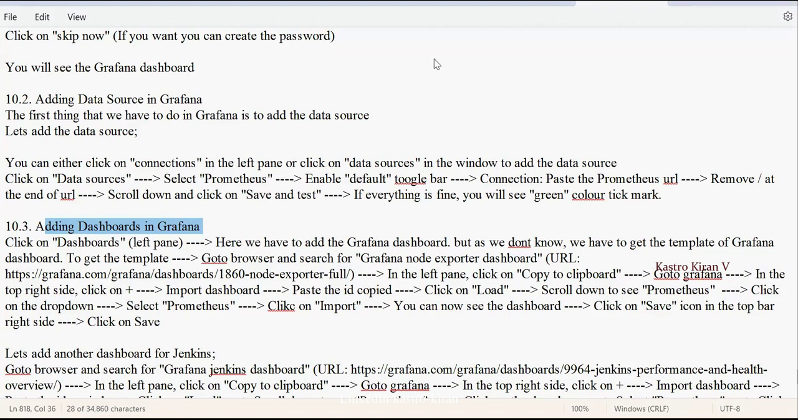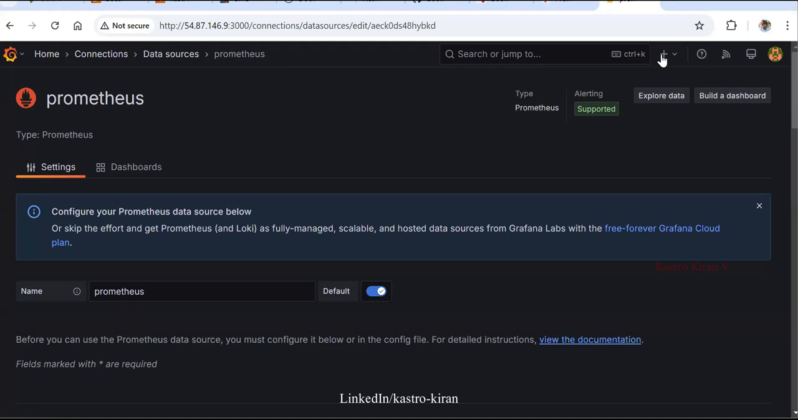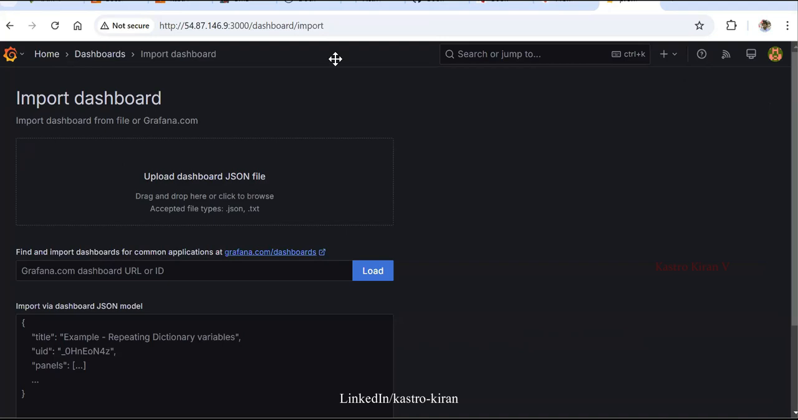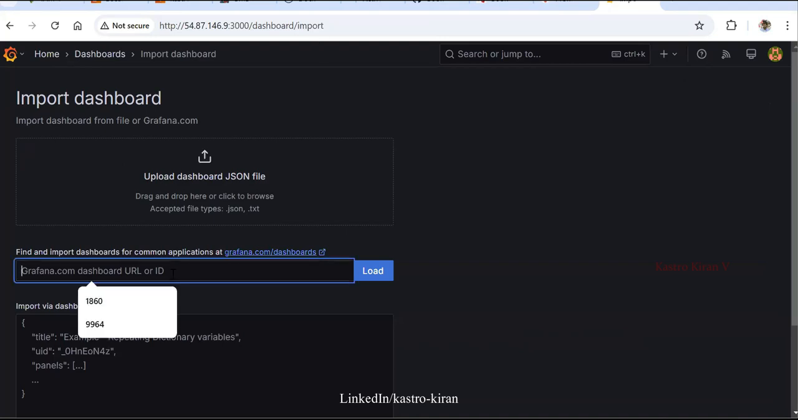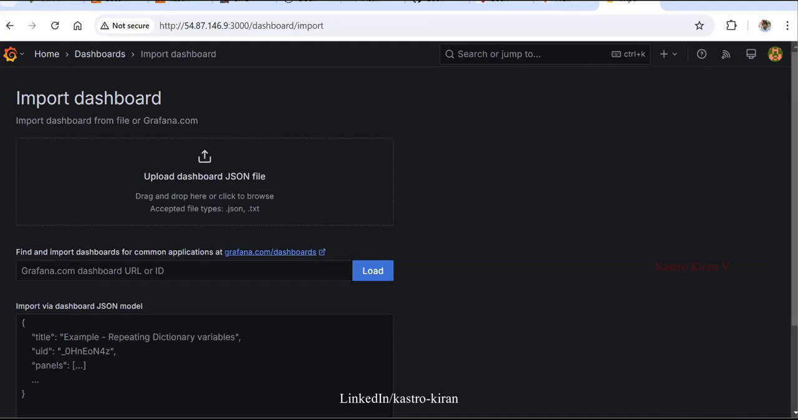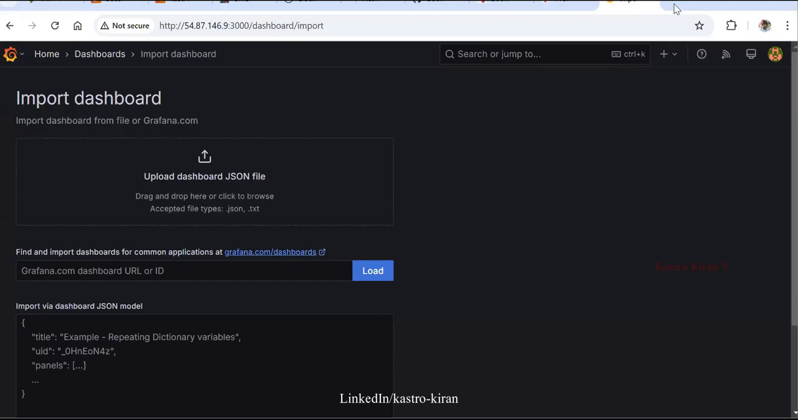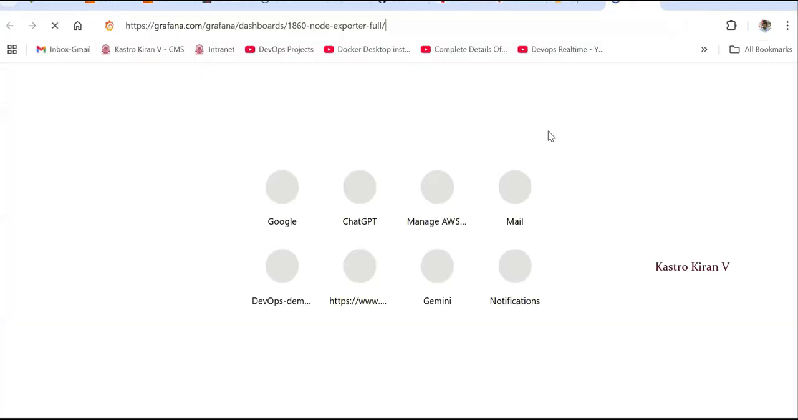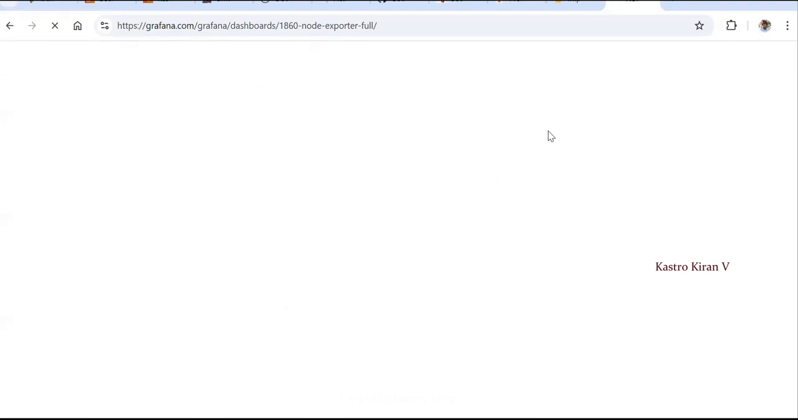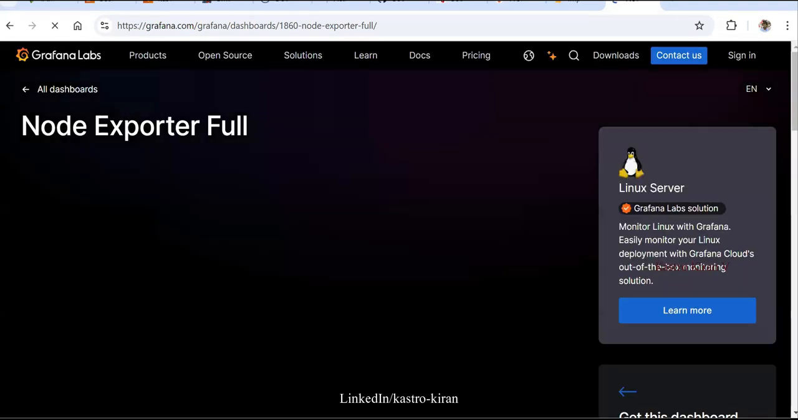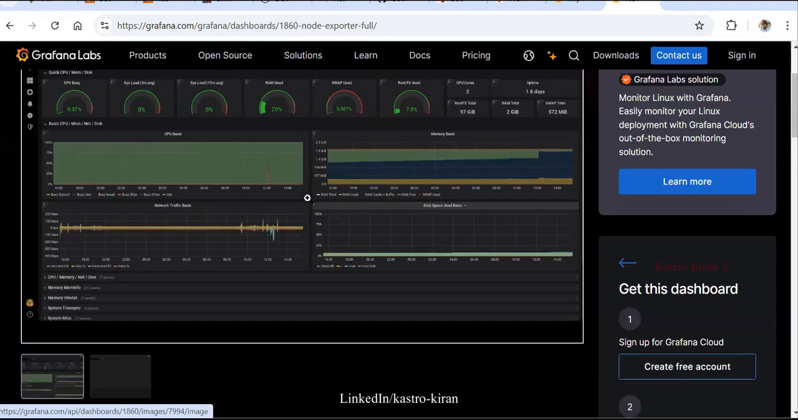Go here, click on the plus icon, and then import dashboard. Here we have to give the dashboard URL or dashboard ID. So how will you get that? For that, I have given a link in the documentation. You can just copy this link, go to a new tab, and execute that link, and you will see the default node exporter dashboard. This is how the dashboard will look.